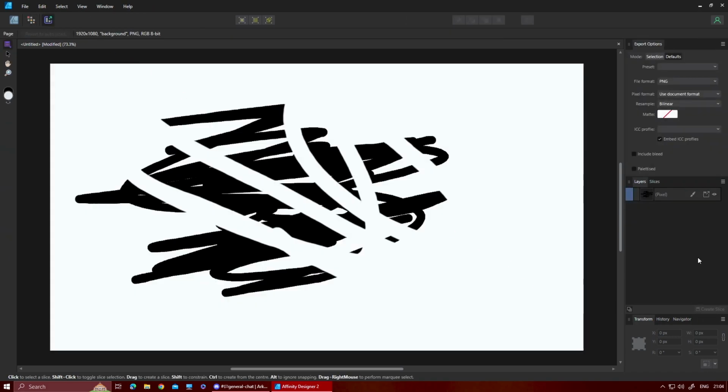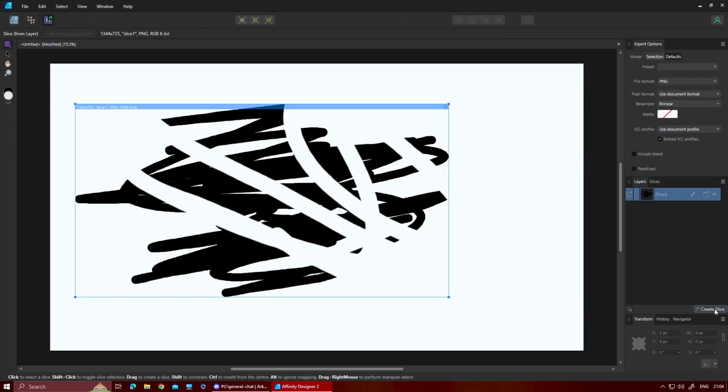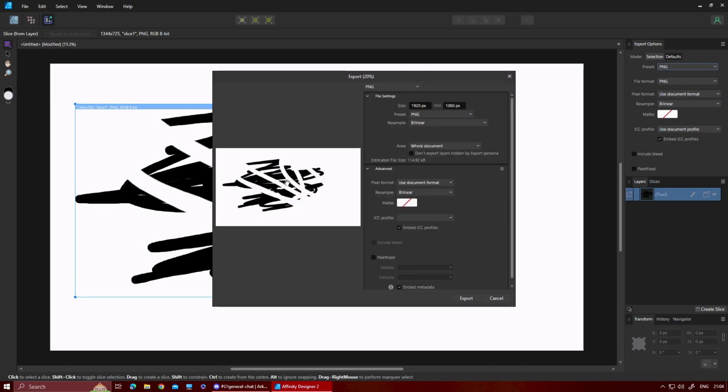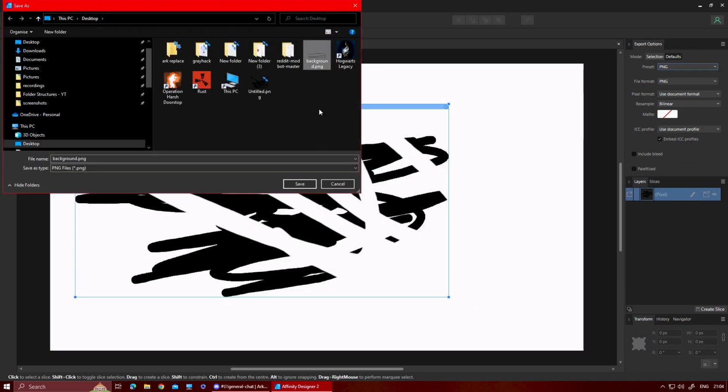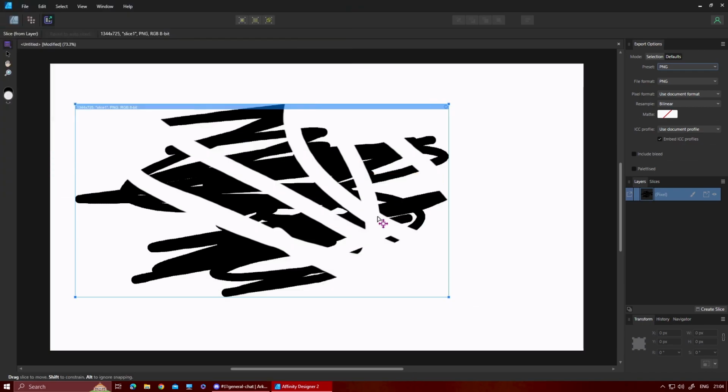And then go to your export persona, create a slice, and export this as a PNG, selection only. Save it to a location you know where it is. And then basically close this file down.